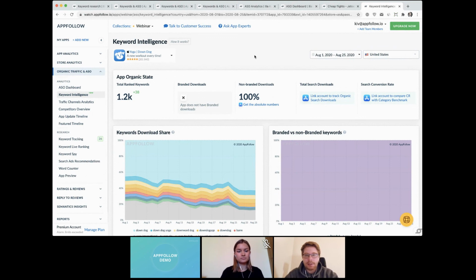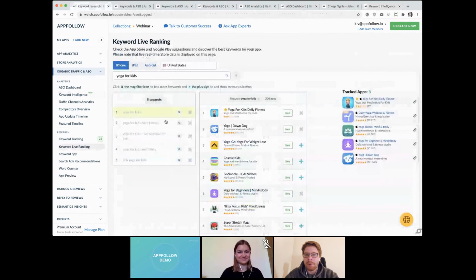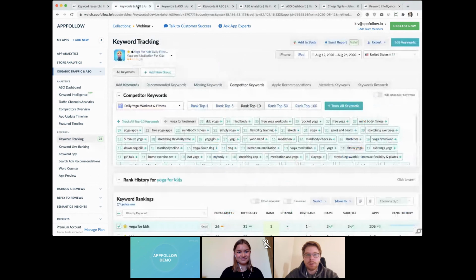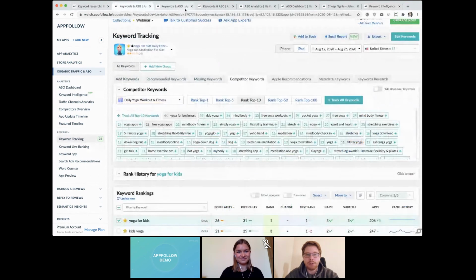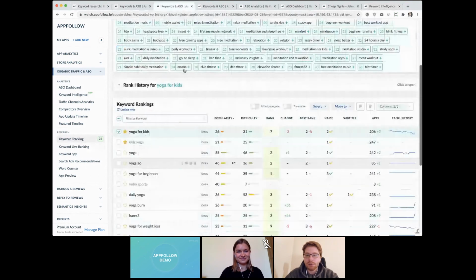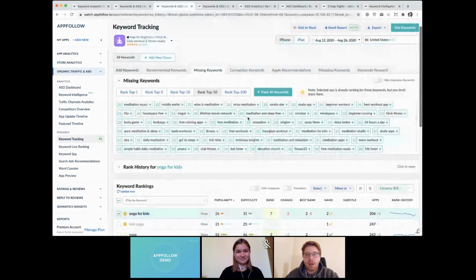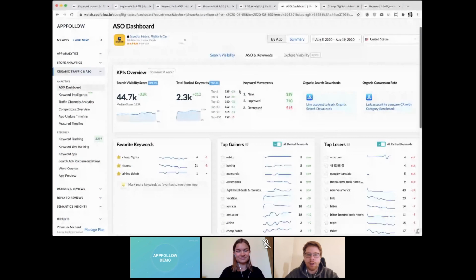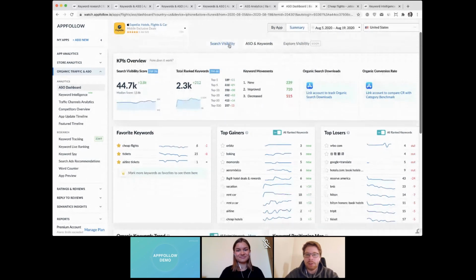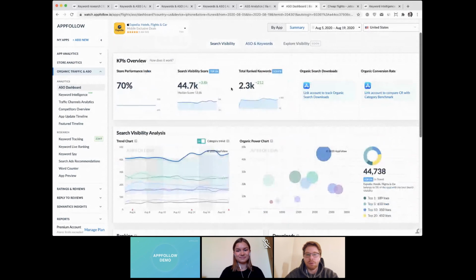Okay, and I guess we talked a lot about the start from the keyword research, when we have the app ideas here from Yoga for Kids. Then we made some optimizations. We checked our competitors and their keywords. We made some ASO iterations, and then we moved to the ASO dashboard where we can see how our ASO is performing, how many keywords we are ranking for, how many new keywords, what are the top gainers, and also the search visibility. That's important to know how visible your app is in the search.